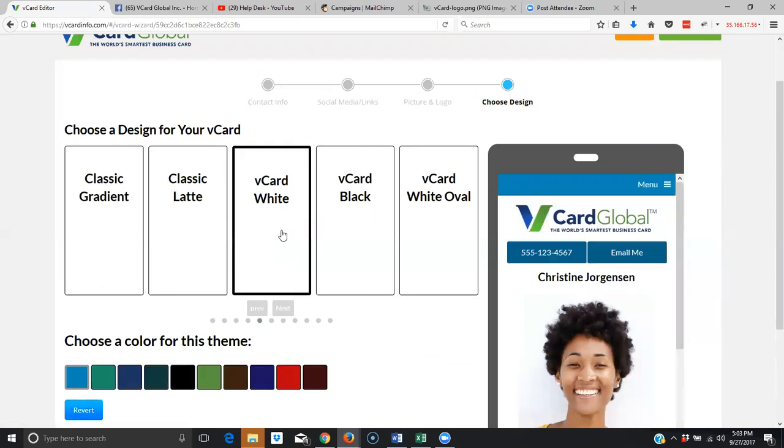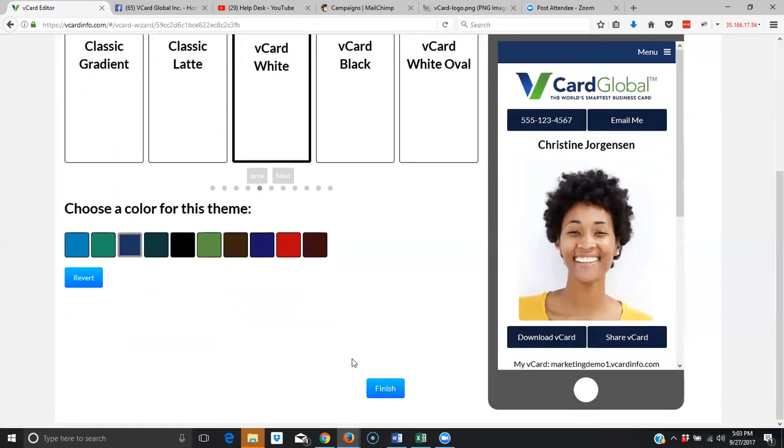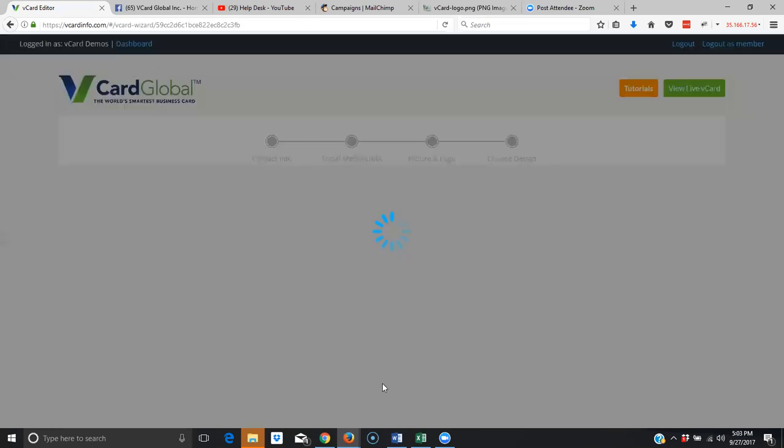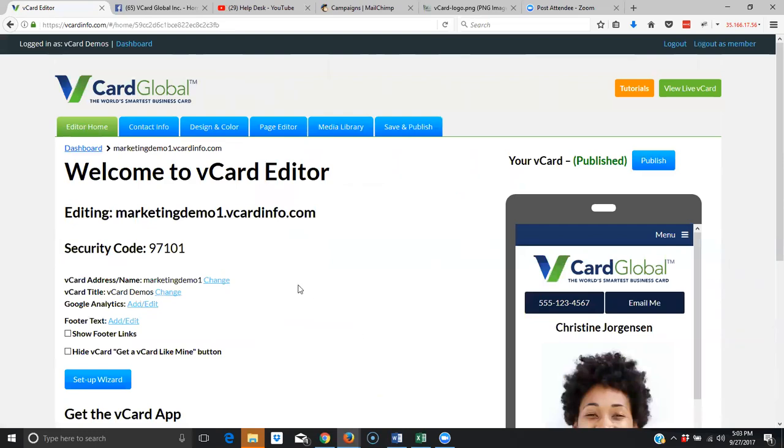So you can pick the button style that you like best and the colors that you like best too, and just go from there. Maybe I'll pick this one here. That looks kind of nice. And I'll use these bigger buttons, and then I will finish. The design can be changed at a later time too, so just want to point that out. You can change your design at any time.